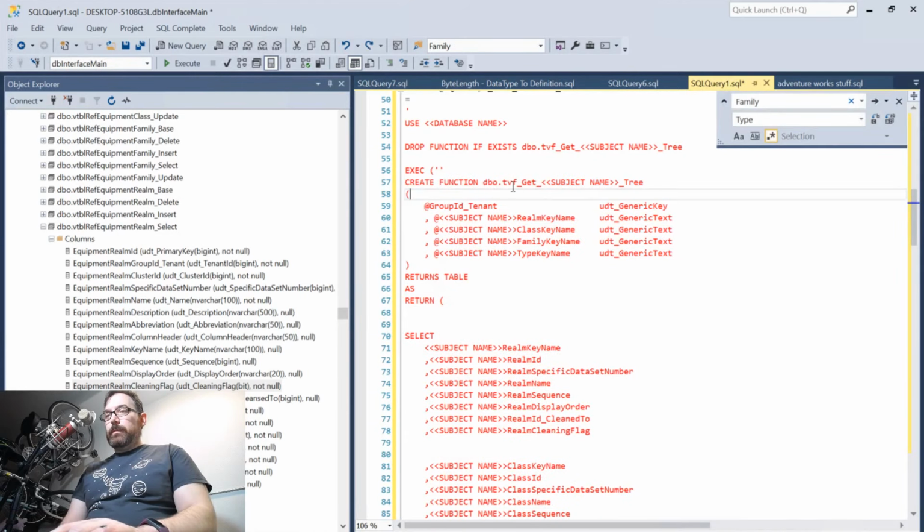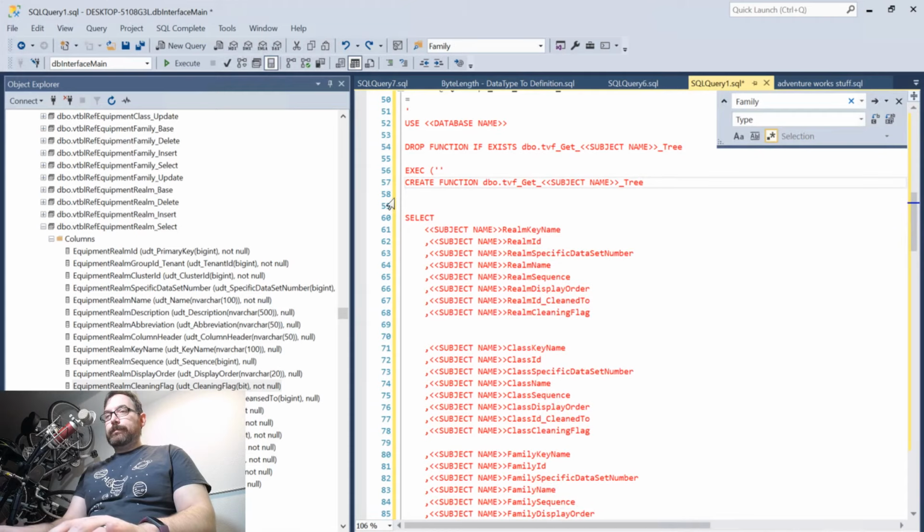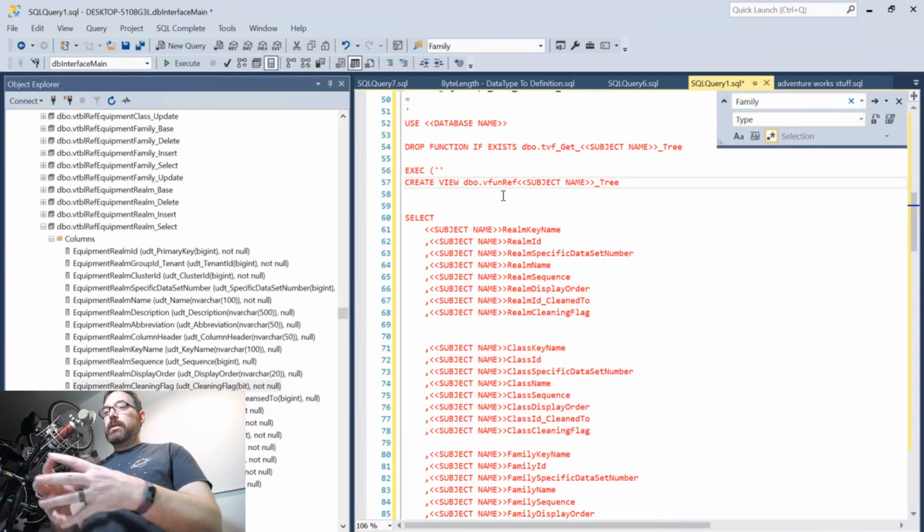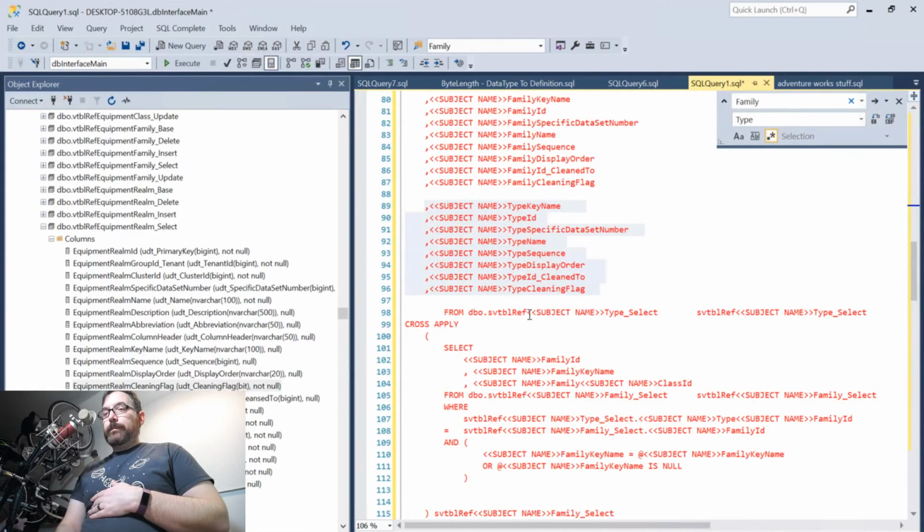Actually, let's keep this part. This view is named, it is a view, it's a functional view. And what the subject name is, so this will be a tree, subject name will come in and it'll be a data set. So fun ref data set tree view. Dataset realm key name, dataset realm ID. That looks good.